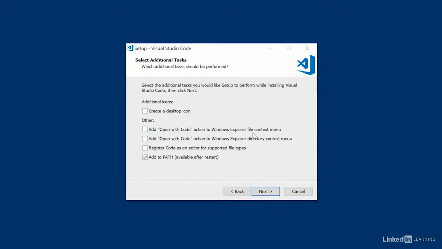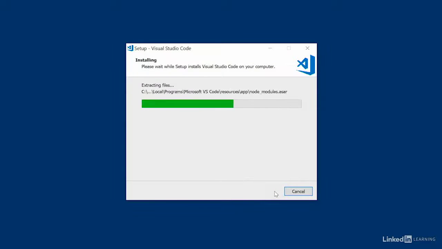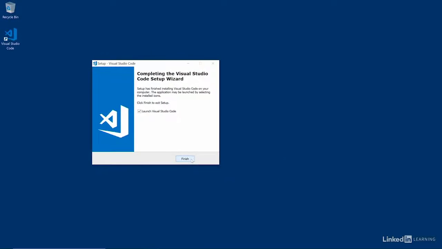And when it comes to selecting the additional task, I recommend you choose every option, as this will make it easier for you to work with the exercise files. Let's click Next again, and then finally install. Okay, now it's finished. Let's go ahead and launch Visual Studio Code.